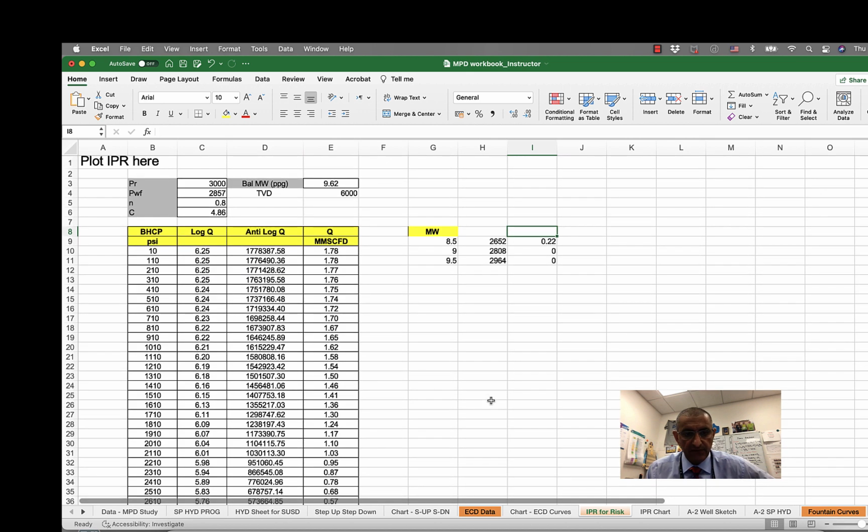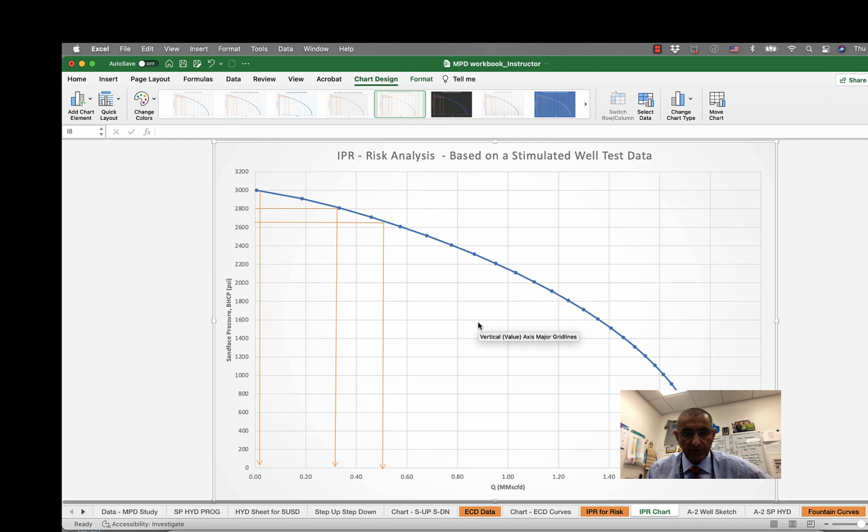IPR stands for inflow performance relationship, and this is the chart that we have plotted for IPR. This is for a gas reservoir, so obviously we use a Fetkovich back pressure equation in order to plot the IPR. You can see this reservoir itself is pretty tight because the AOF value is standing at about 2 million standard cubic feet per day of gas.